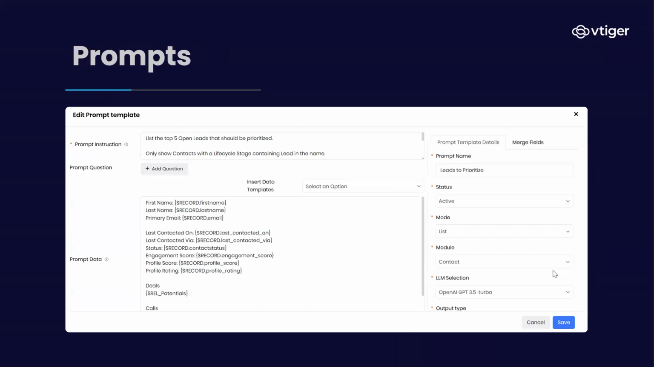Prompts are a key feature within our Calculus AI suite. They're managed through the prompt builder. Prompts are essentially custom instructions that CRM admins can create to leverage AI models for generating CRM-specific data and insights. Rather than generic queries, Vtiger's prompt builder allows for data grounding by incorporating actual CRM data like contact details, deal information, or case history directly into the prompt. This is accomplished by using merge tags and data templates.